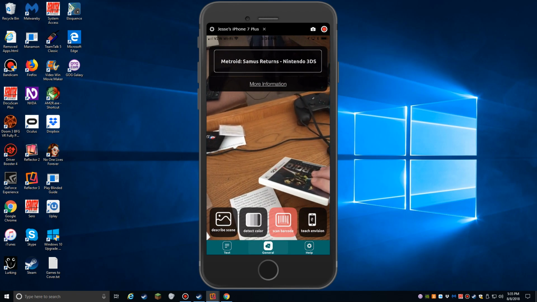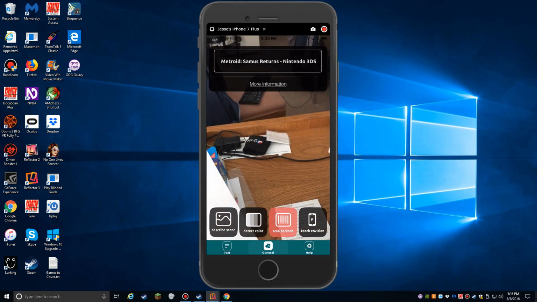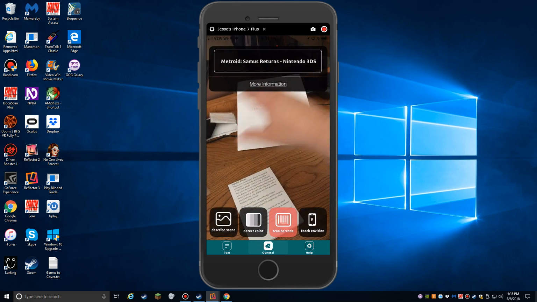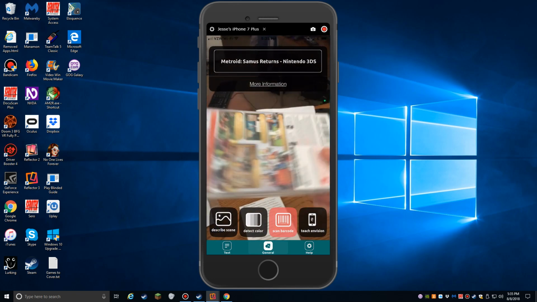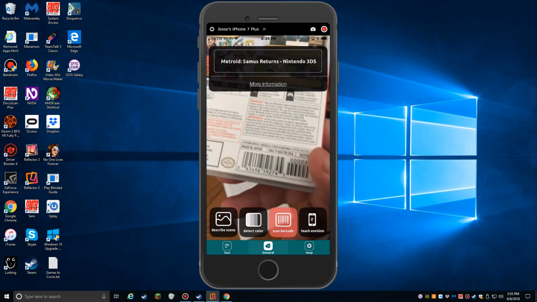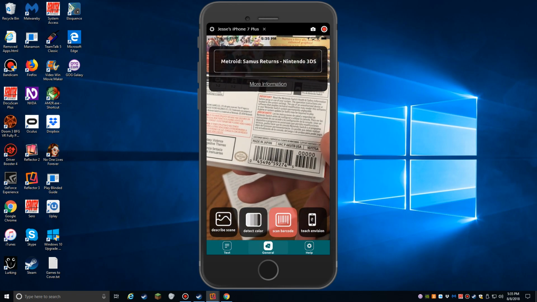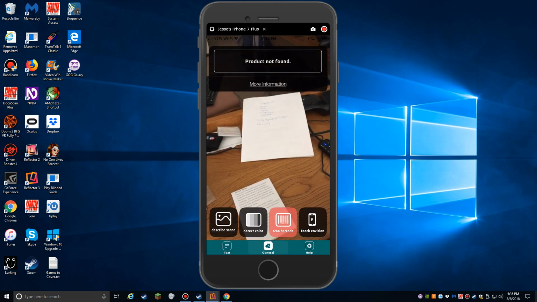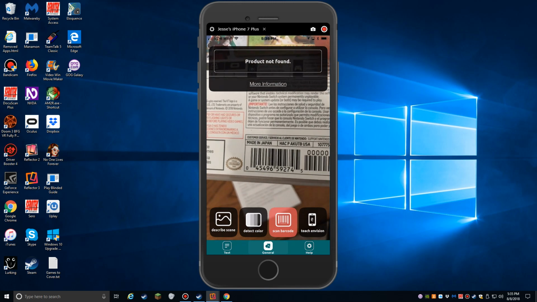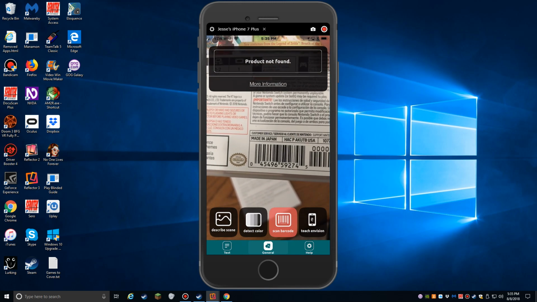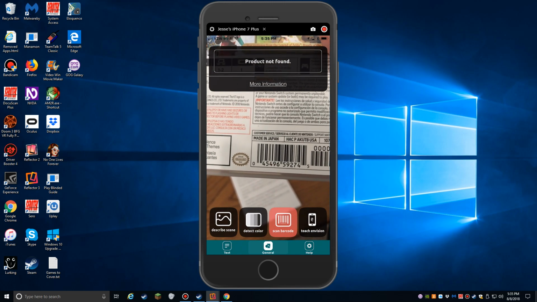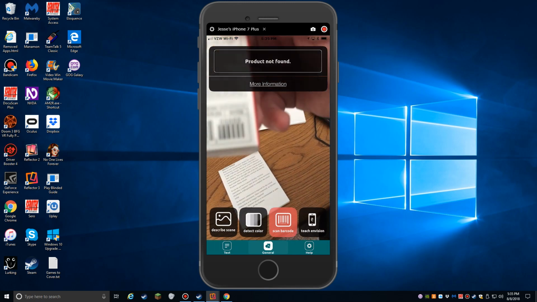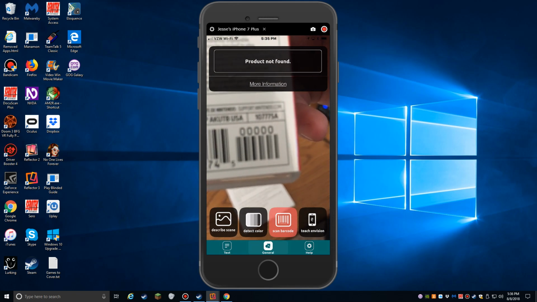Metroid. Samus Returns. Nintendo 3DS. Okay, there we go. Metroid Samus Returns. Okay, very good. Let's do one more that I have over here. Product not found. Really? And if it finds the same barcode, it doesn't really recognize it again. It just dings at you. Let's get this small one in the corner.